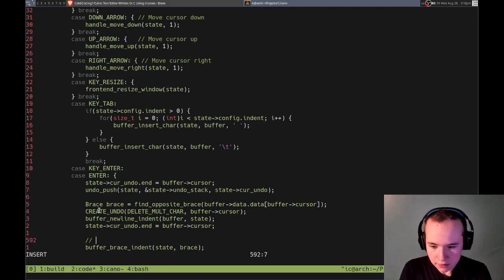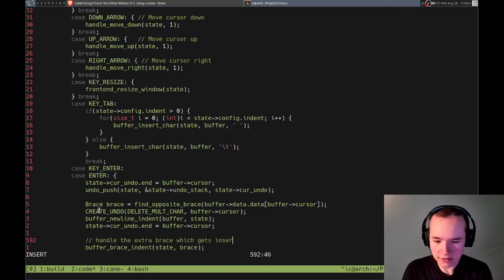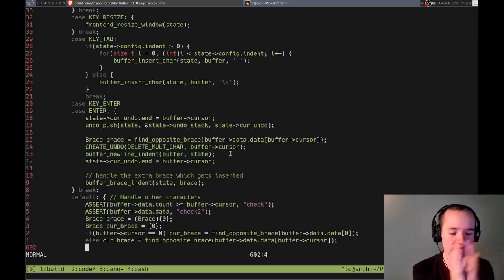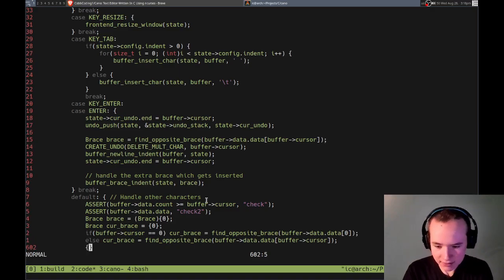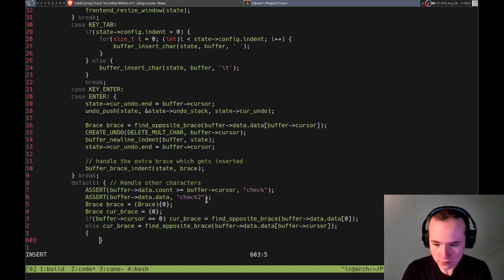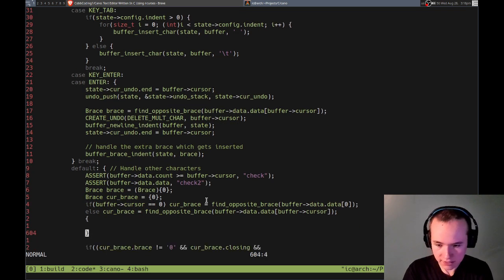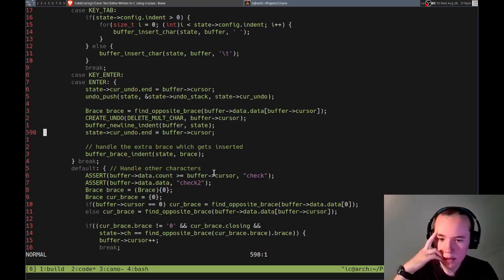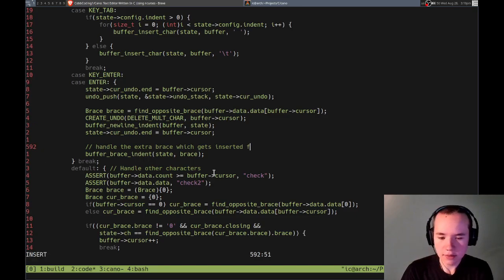So I will add, let's handle the extra brace which gets inserted. Right, because we have the other brace. We need to handle the indentation of that as well. Because this handles the cursor, but then the brace is at the end of the line, and it should be here, basically. Right. Instead of being like this, it will be like that. That's basically what that function does. Inserted brace auto close.